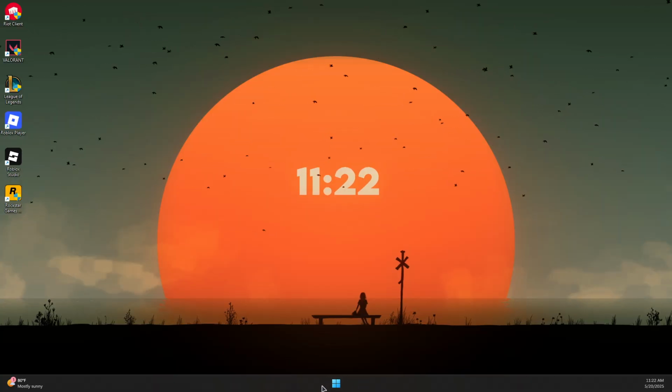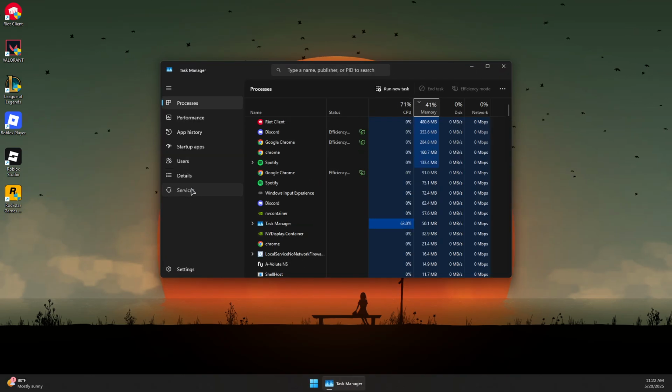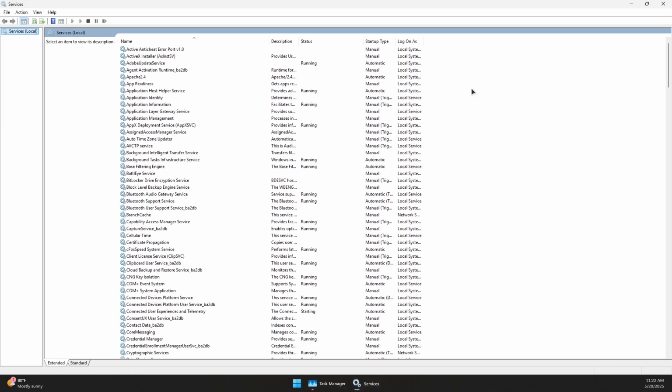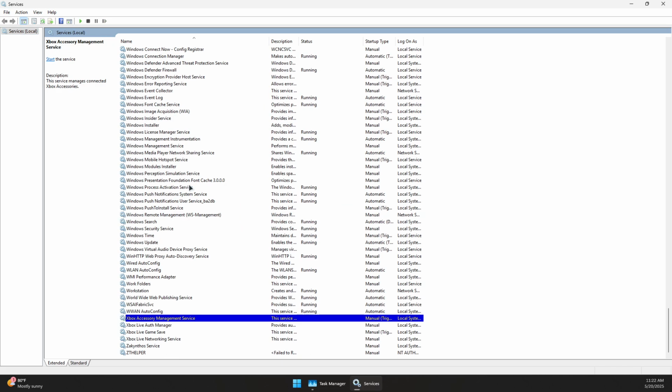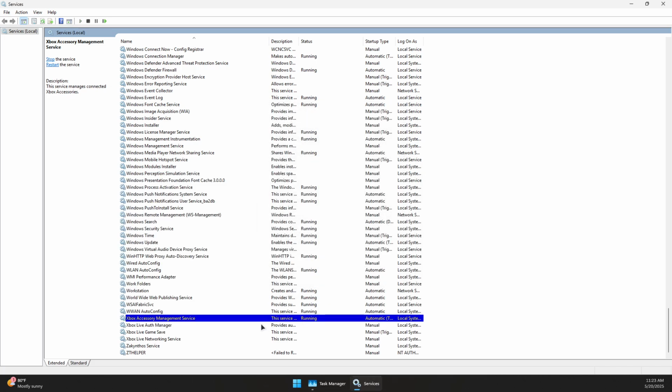Now we want to open the services tab, so we can open the task manager and then click on services and then open services, and in this window we want to search for Xbox services. So we can see these 4 Xbox services. We want to make sure they are running, so you want to double click on each service, set the startup type to automatic. Now if it's not running, you want to make sure you click on the start button to start it. Then you can click on apply and OK.